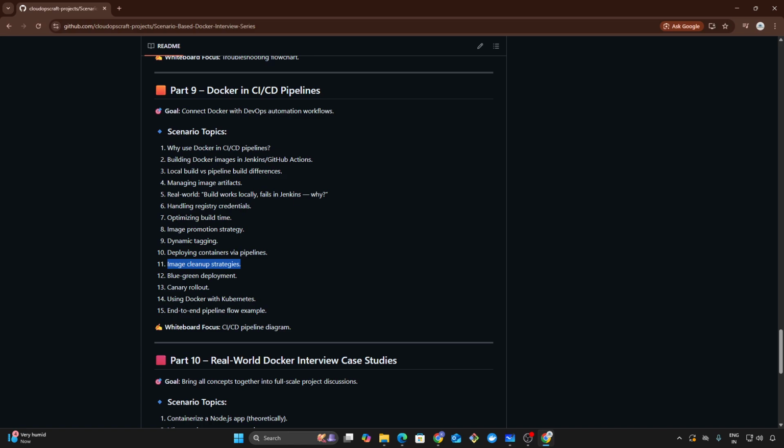So how to answer in an interview? I prune unused images locally on CI agents and set retention policies in the registry to manage disk space efficiently.